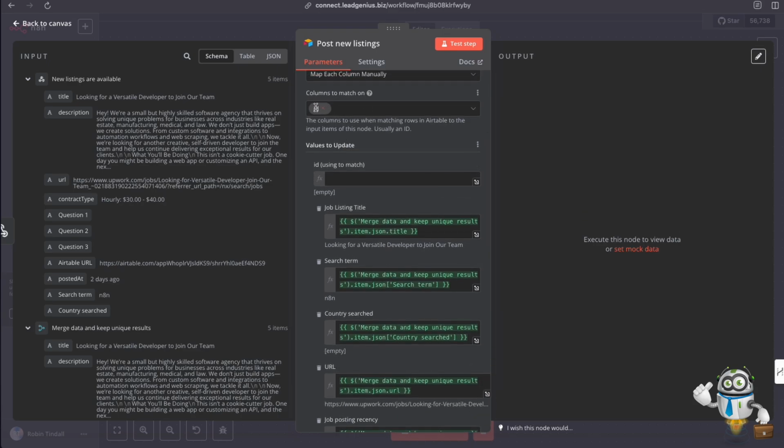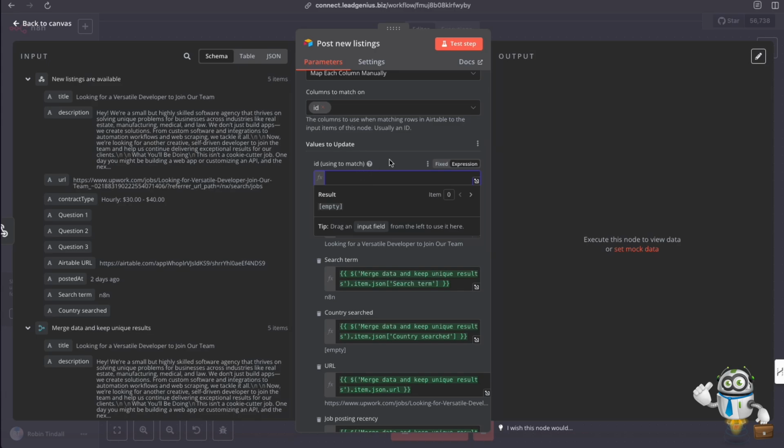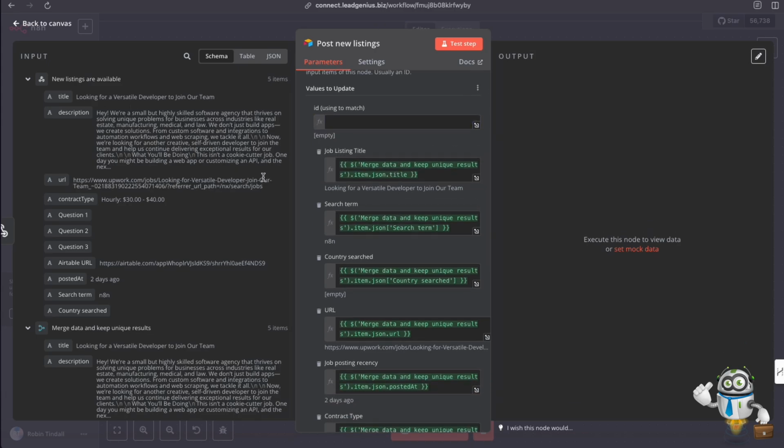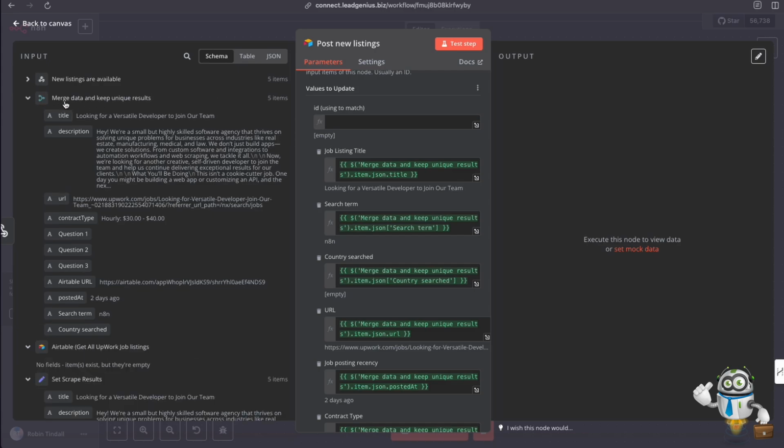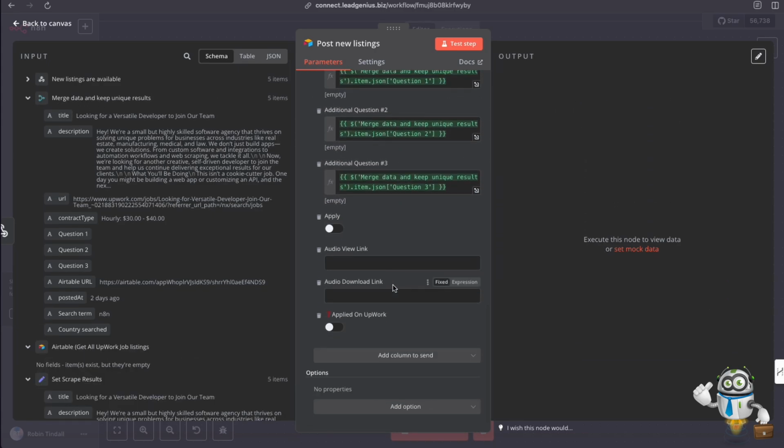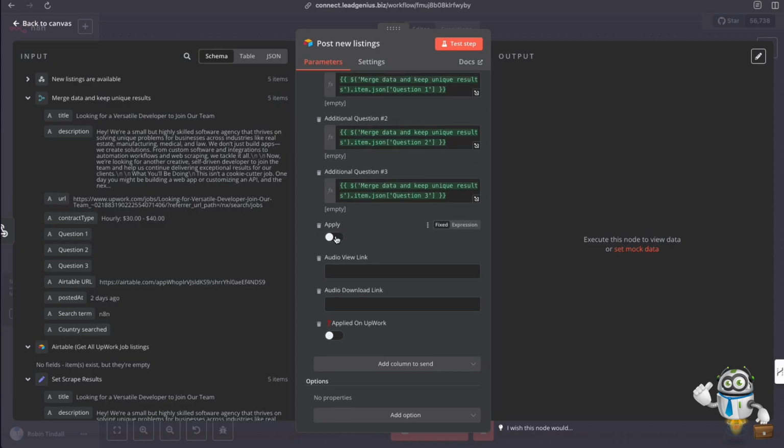We actually don't need to map on ID because we're not updating pre-existing records, we're inserting new records. So this one here can be left blank. And then I've just dragged in all the items from the merge node. Make sense?